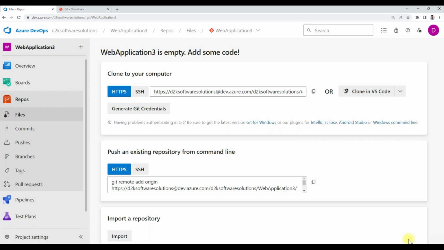So now I'll show how you can create a clone of this repository in your local machine. Either you can use this endpoint URL to create the clone for this particular repository, or you can use an application like the VS Code tool to clone the repository. So I'll show both processes.